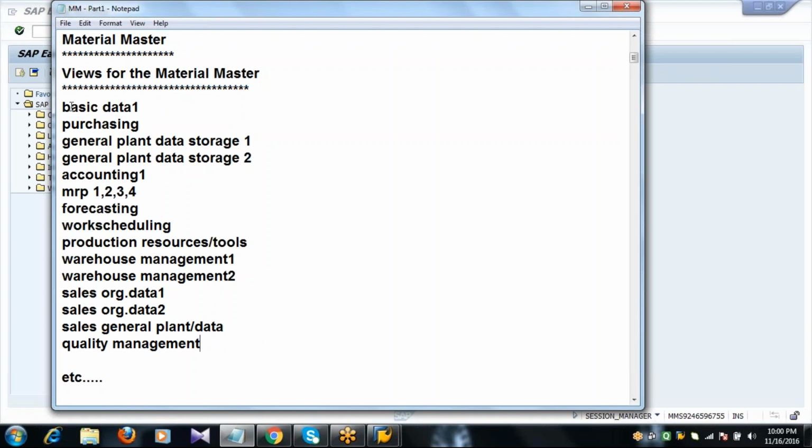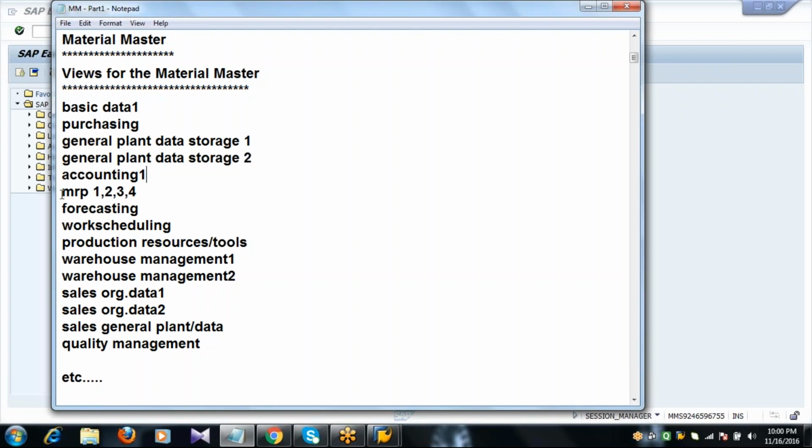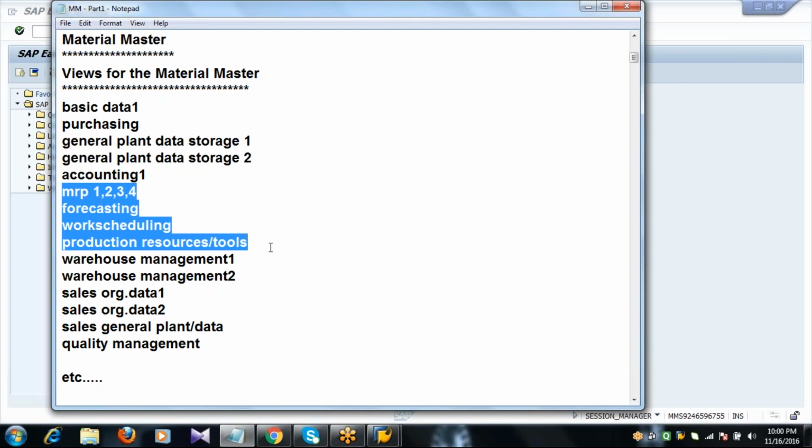So from basic data 1 to accounting 1, it belongs to materials management. Next, MRP 1, 2, 3, 4, work scheduling, forecasting, production resources tools. These views belong to PP, the production planning module.